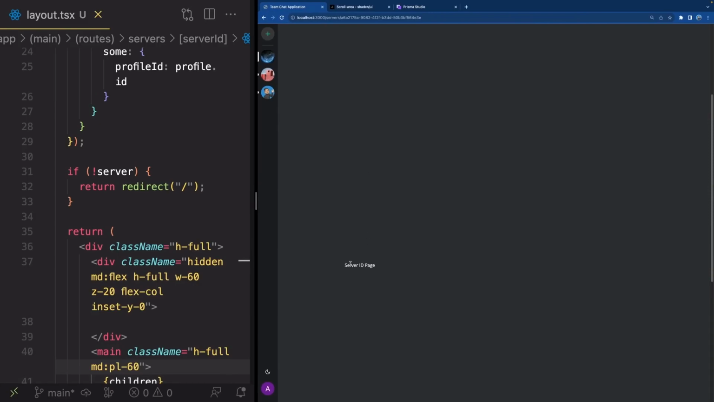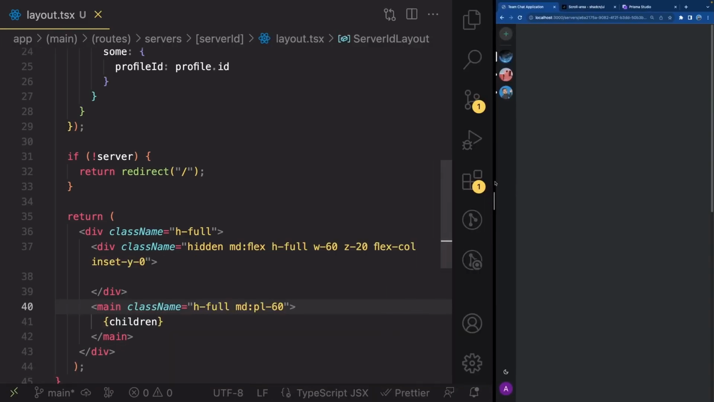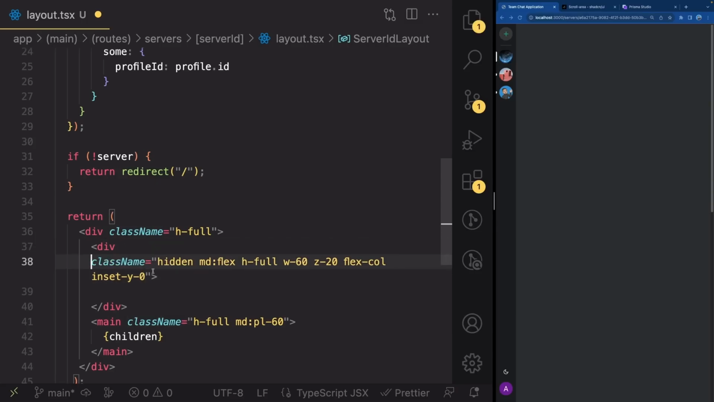So now we have to expand even a bit more to see our children. Is that true? Okay, so they're right here. We're gonna see what's up with that, but I think it's just because of the way we are developing right here. Oh, actually, I think I know what it is. I think I forgot to add fixed to these class names right here. So let me just expand this. So we have hidden, md:flex, h-full, w-60, z-20, flex-col, and after flex-col, I actually want to put fixed and then inset-y-0, and there we go.